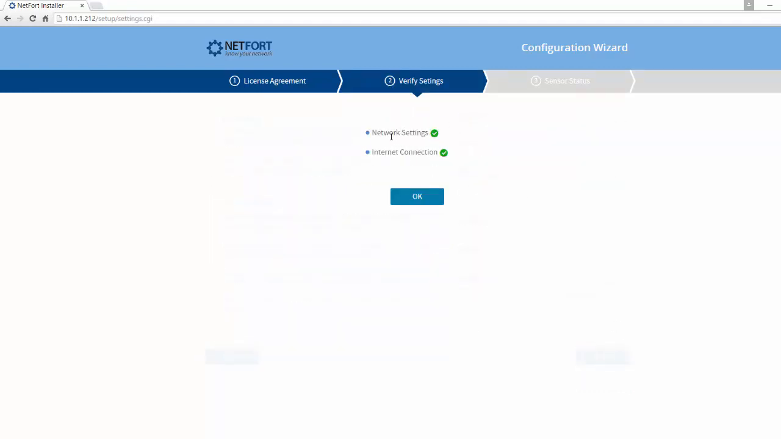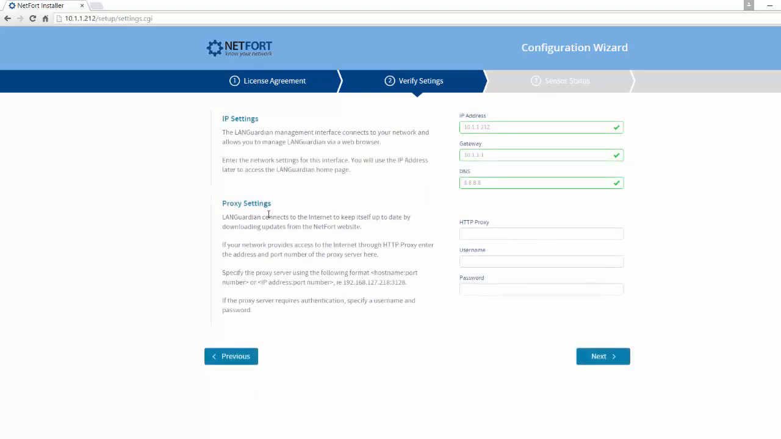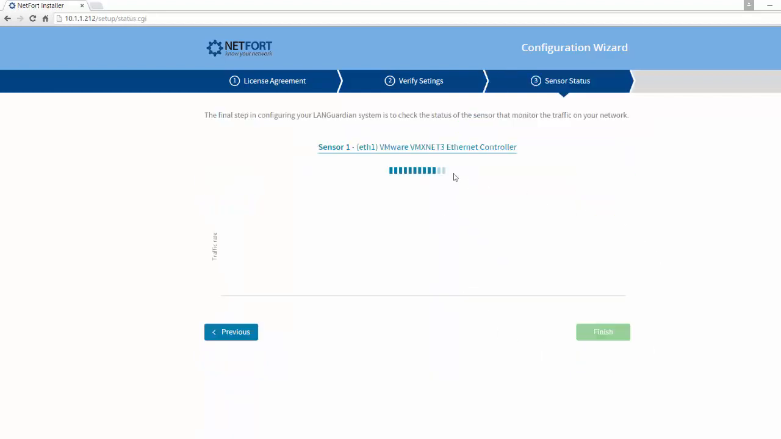Next one, it's found that it's on the network and it's got access to the internet. If it doesn't, you can specify a proxy service here, so all is well. So we just go next. This is probably the coolest part here.